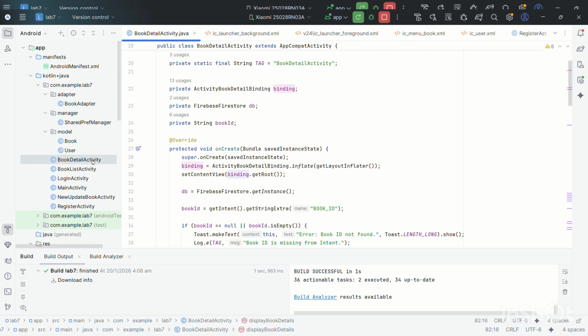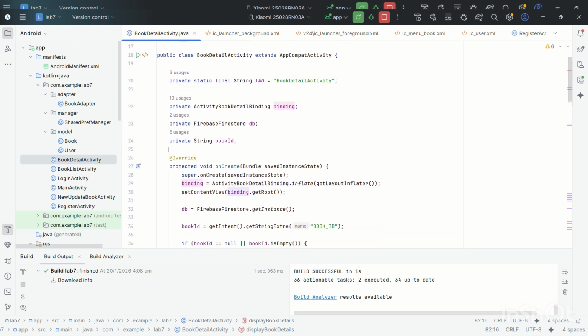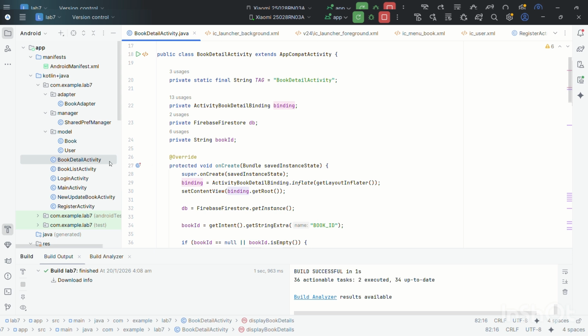Next is BookDetailActivity.java. Book detail activity displays detailed information about a selected book. When a user clicks on a book from the list, this activity opens and shows full book detail. It receives the book data through intent.